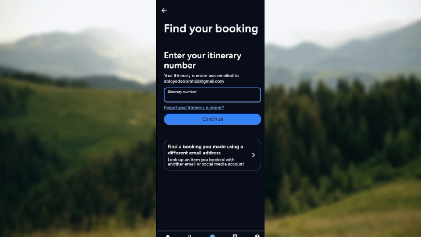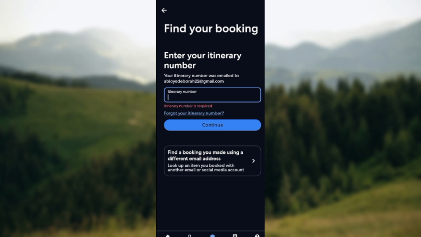After inputting your itinerary number, you get the option continue. You click on the option continue, and after that, you see the option print my plane ticket. You click on it, and that's it. That is it.